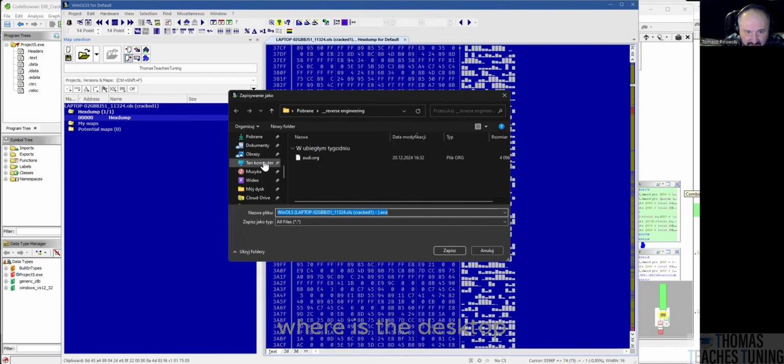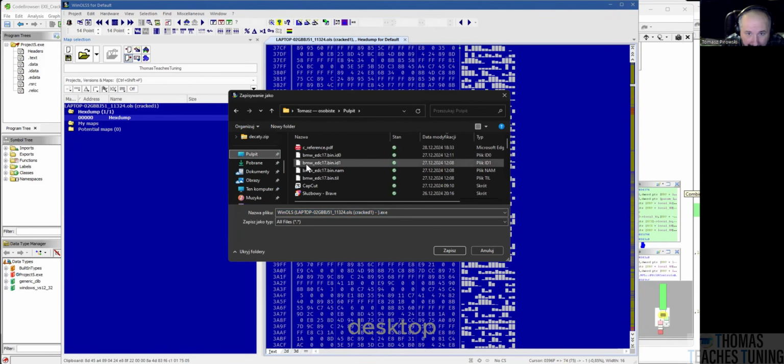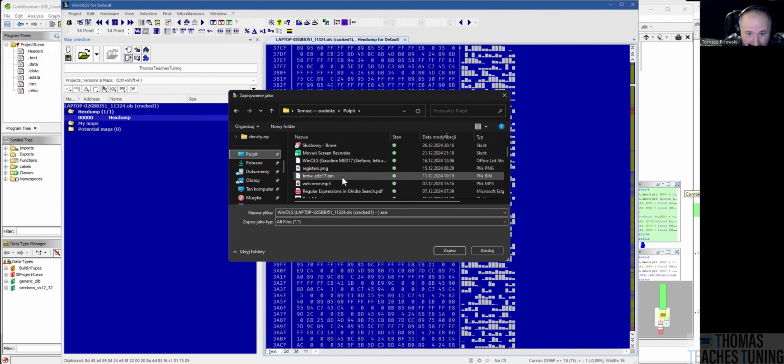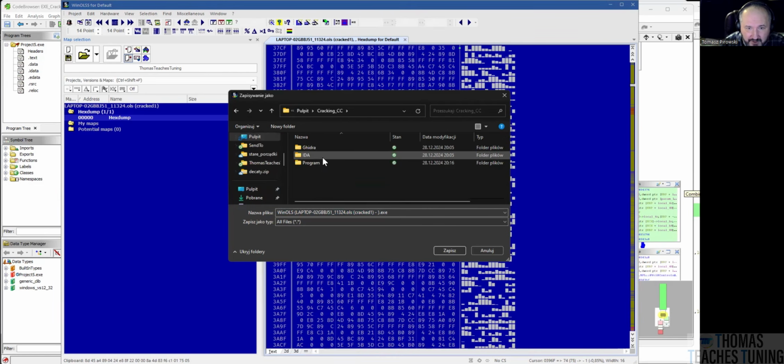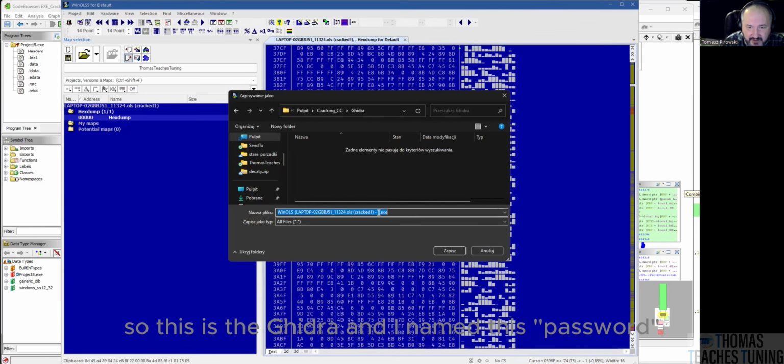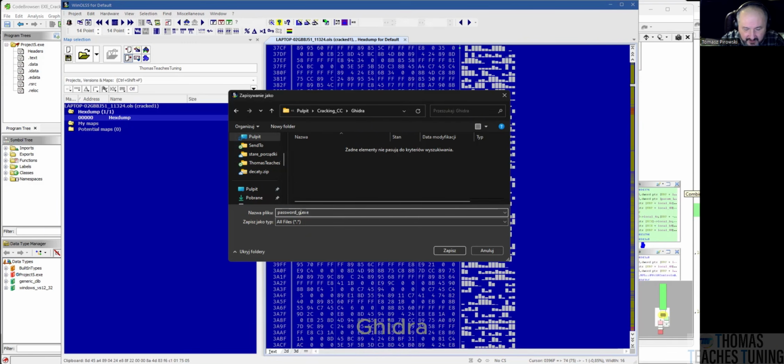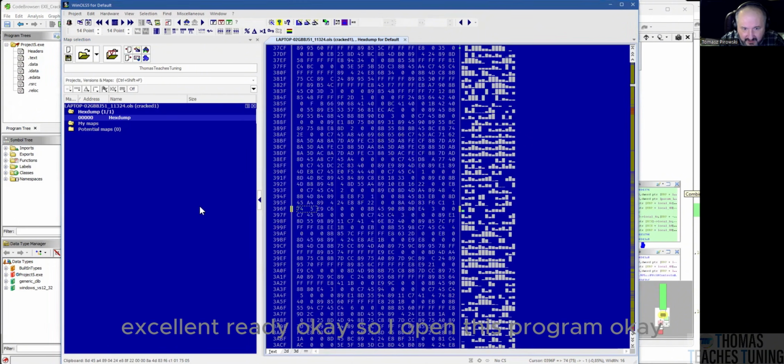And now we are just working at the desktop. Where is the desktop? Here. So this is the Ghidra, and I name this password Ghidra. Exit. Ready. Okay, so I open this program.